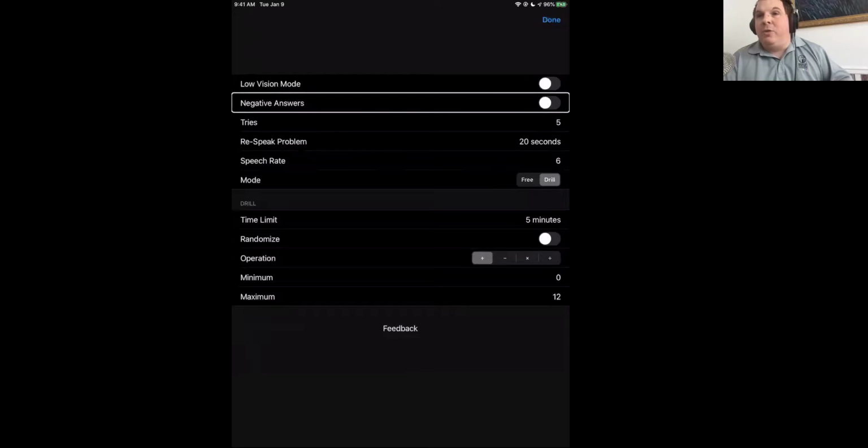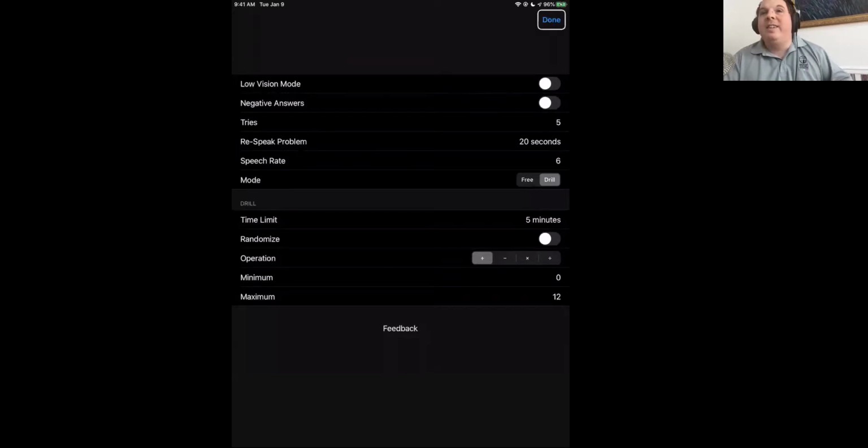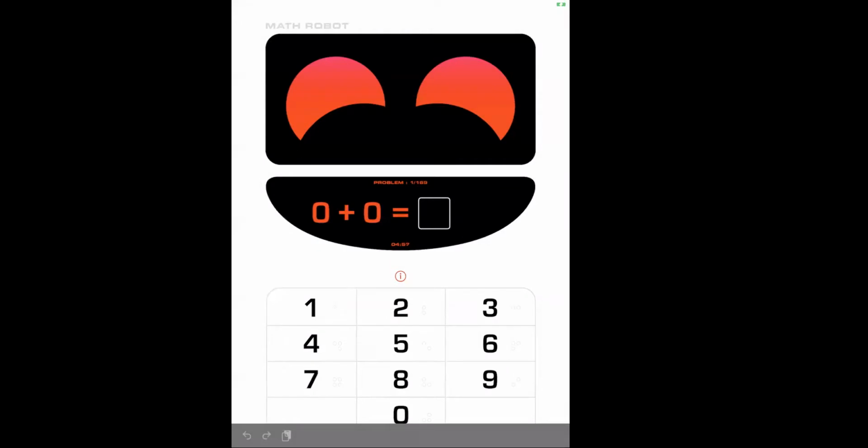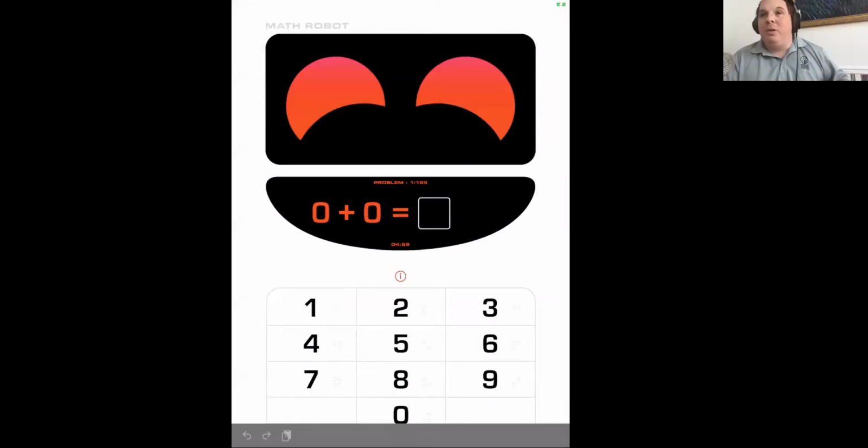Negative answer. Low vision mode. Dismiss settings. Dismiss this. Blank answer. 0. Play a game here. So as you heard there, it actually spoke, but VoiceOver sort of cut it off. I'm going to show you how to stop that from happening.